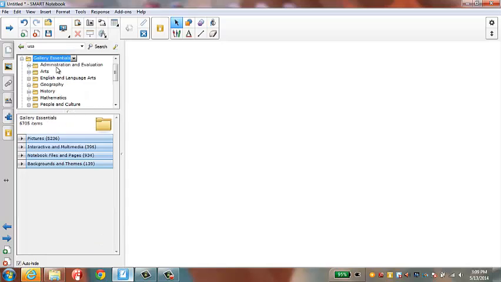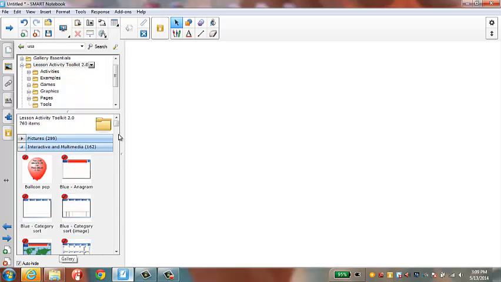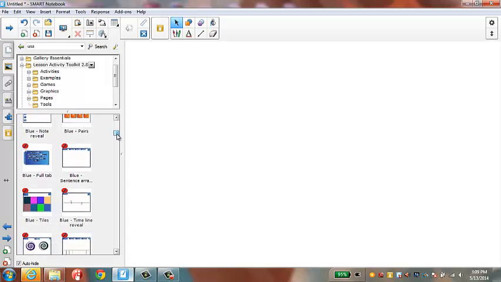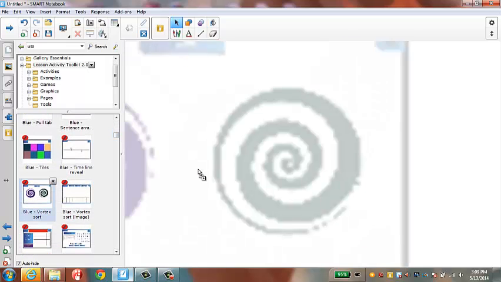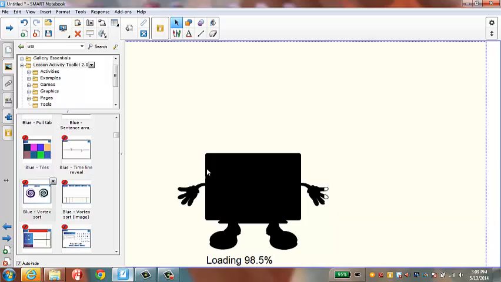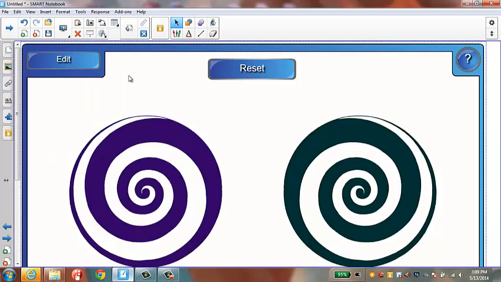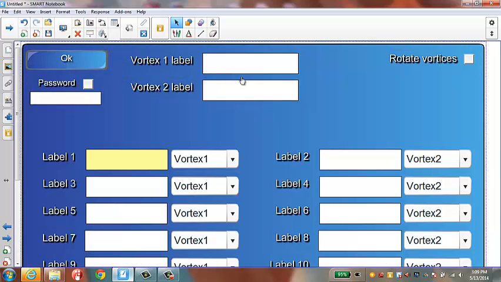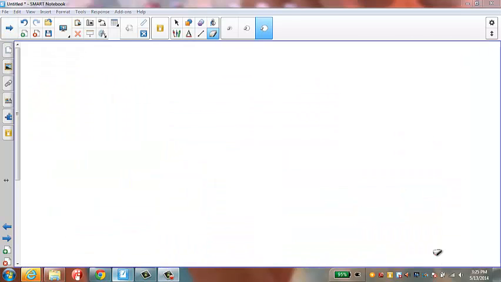I also want to go back to Gallery Essentials and just go back to the Lesson Activity Toolkit. There are lots of lessons down here and boards created for you, ready to go. And if you upload these and click the Edit button, you will be able to just walk through and create your own game board for your particular lesson that you want to work with.